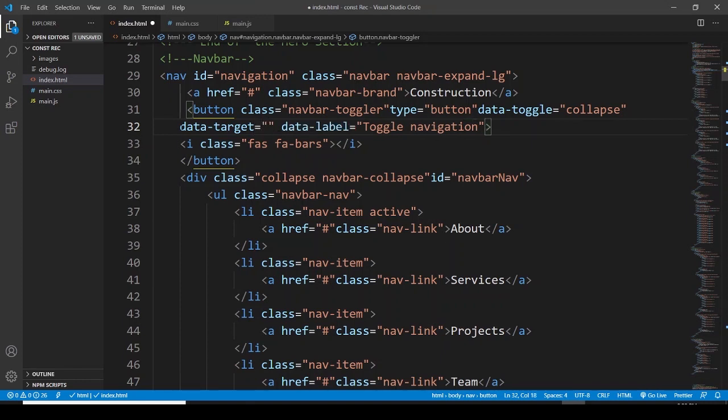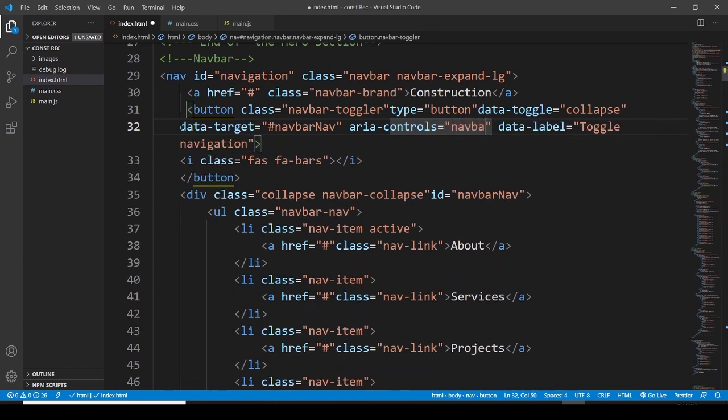Data target is going to be the ID navbar and navbar nav. Then let's use the ARIA controls. ARIA controls are going to be navbar nav, then ARIA expanded. ARIA expanded is false, and watch the spelling of ARIA. ARIA expanded false, and then ARIA label is toggle navigation.